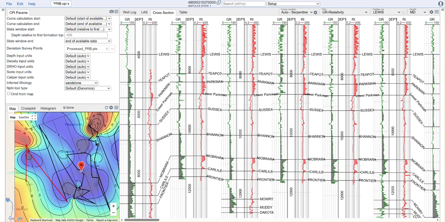In this video, I'm going to briefly show you some of the new options that have been available since August 2025 on how we can style up our cross sections. So let's get started. Here I've got a petrophysics project. All these options are also available in a map project as well.